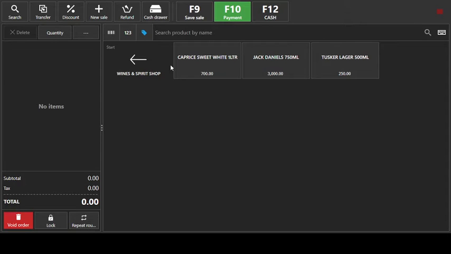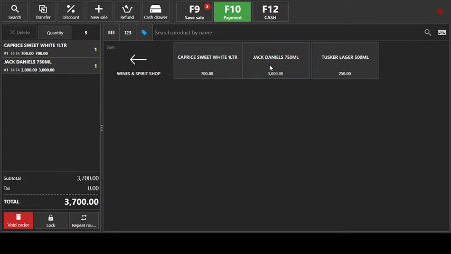For example, maybe we are doing a sale on this product, Capri Sweet White 1 liter. You just click it. And maybe we are also selling this Jack Daniel's 750 ml. You also click it. We have another option for those cases where you scan your barcodes. So as you can see from this part, you can make a sale by searching for a product, or searching its code, or scanning the barcode.